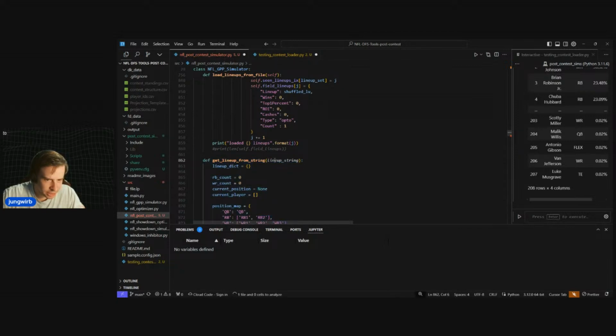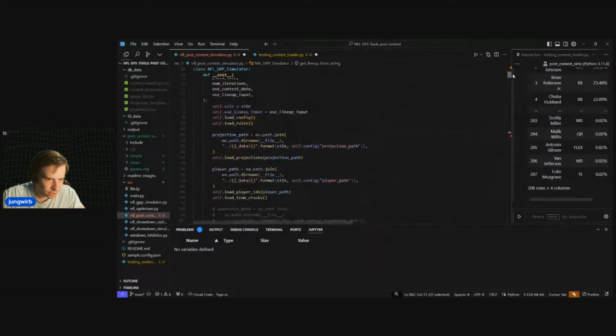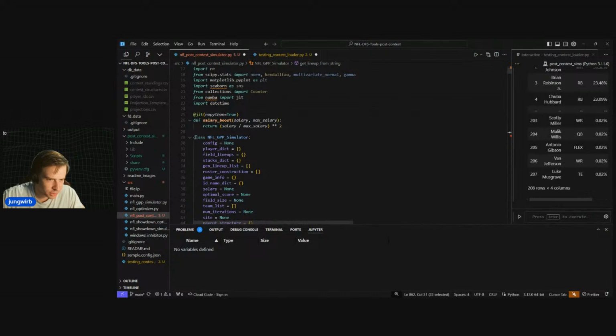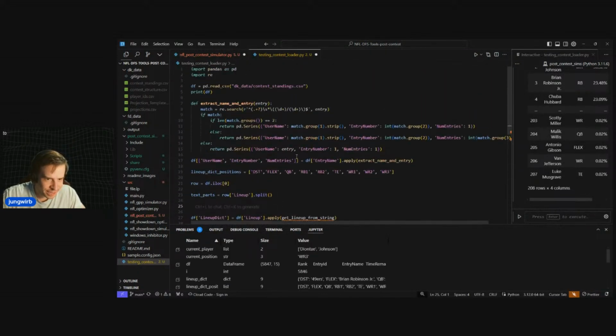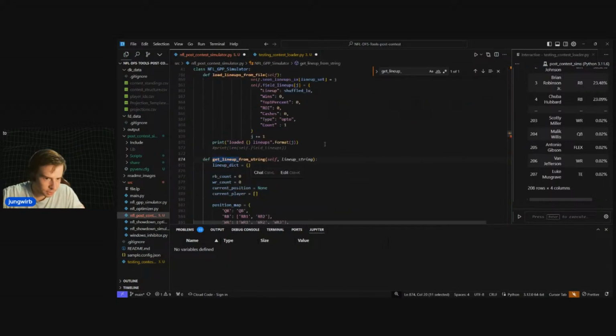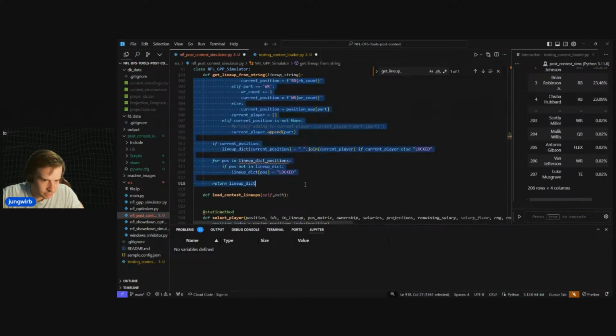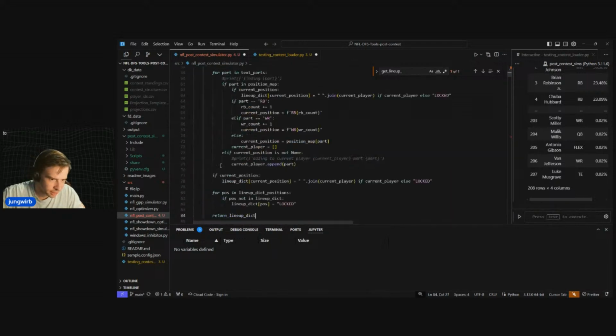We don't necessarily, because we are just defining this lineup string, we could define this function outside of the simulator class, right? Because the way our code works, everything is embedded inside of these classes. But just to prove a point, we can take extract name and entry and put it up here, and take our get lineup from string and also put it up here. So now they're outside of the class method.